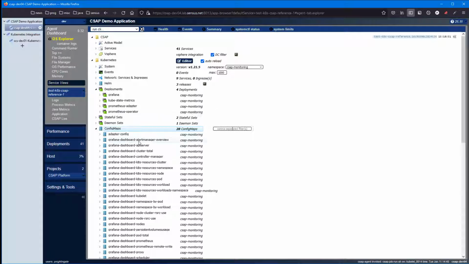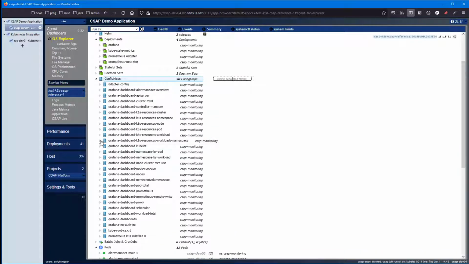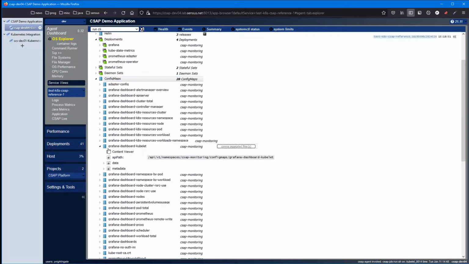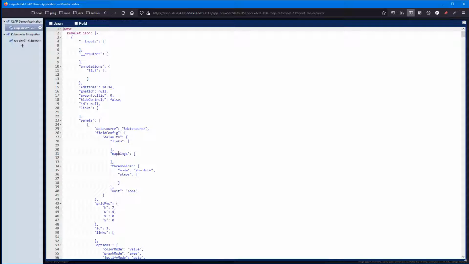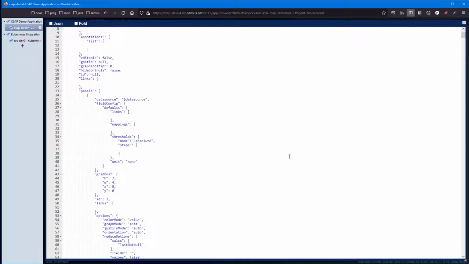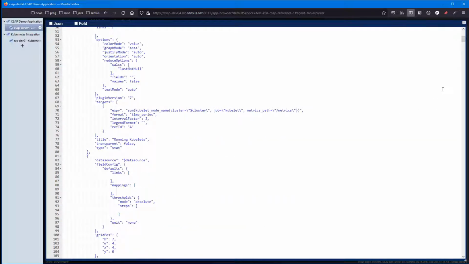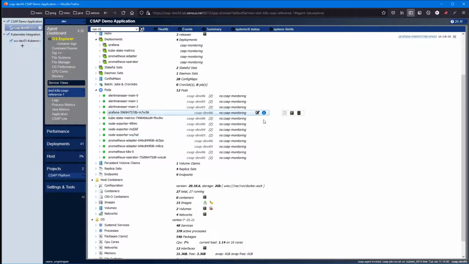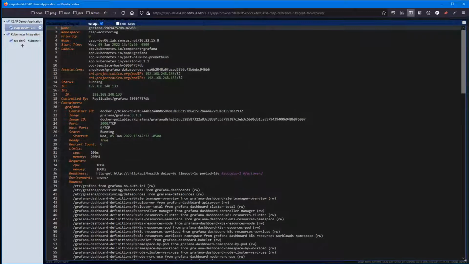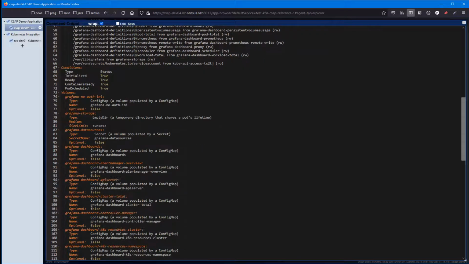Switching to the monitoring namespace, we can see that Grafana has a lot of config maps that define its dashboards. We can look at those through the content viewer and quickly view and or modify the data. You can see the Grafana pod, and of course we can run a quick describe command on that to look at the state of the deployment.